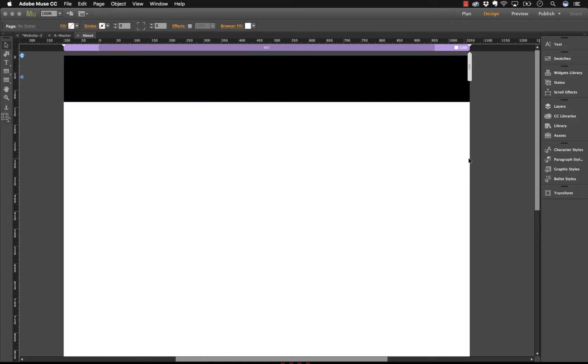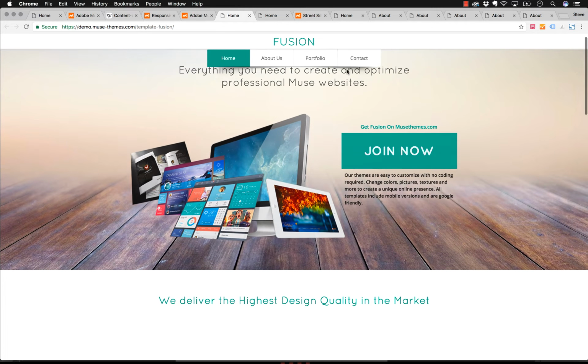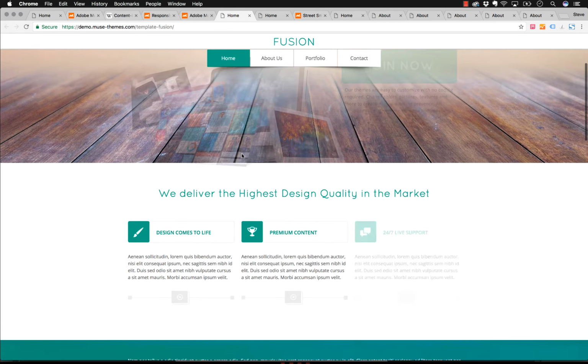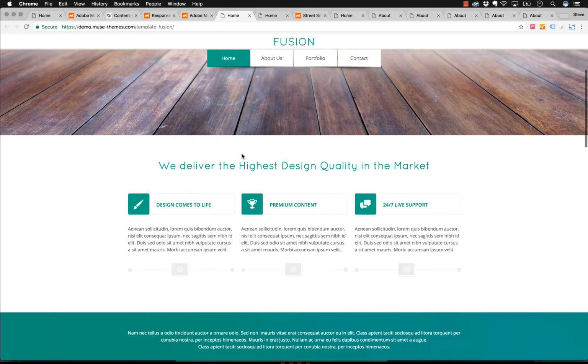Here's a MuseThemes template called Fusion, the one we just looked at for pinning. And as I begin to scroll down, you'll notice that these elements float away and disappear, and then these other ones come in below. Those are done using scroll effects in Muse. It's important to note, though, that scroll effects is only available if you're using a fixed width website. If you're doing a fluid width website, then you don't have the ability to implement scroll effects.